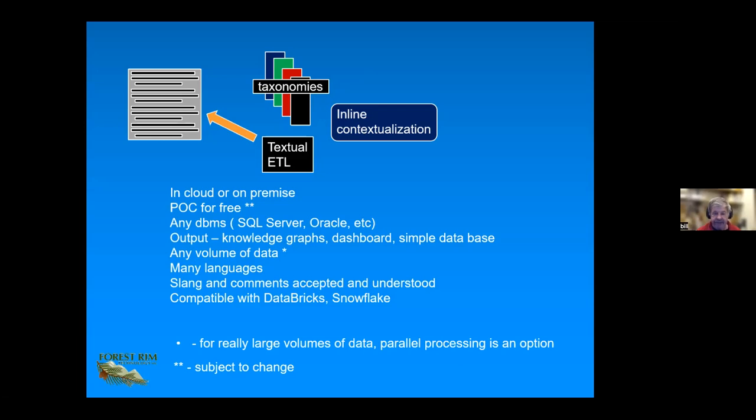Once you've created your simple database, it's a very simple matter to create knowledge graphs. You can use Neo4j, you can use TigerGraph, you can use whatever you want, or you can do a dashboard. You can use Tableau, you can use Qlik, you can use Power BI. All of those technologies work on the simple database that's created.